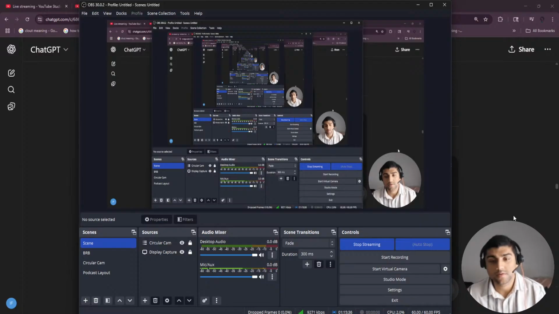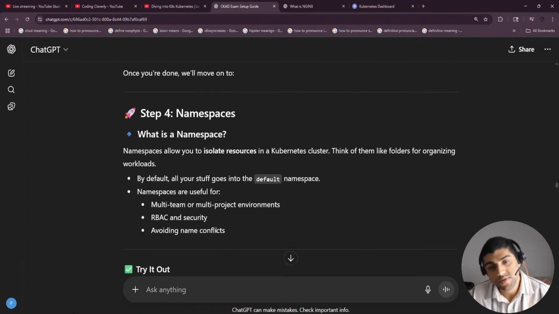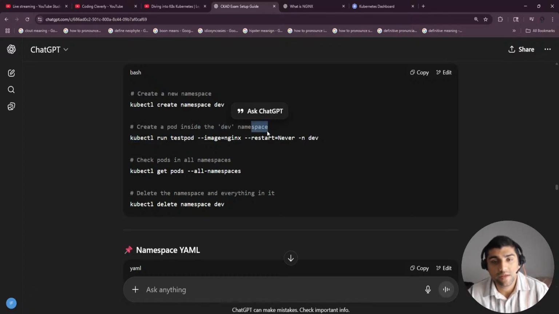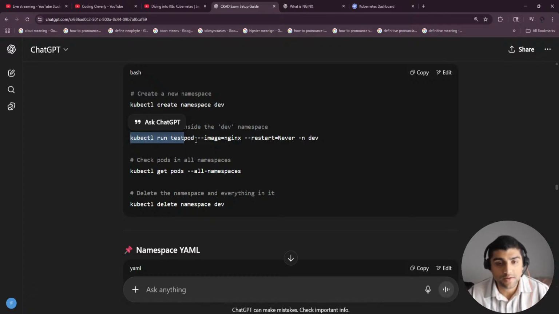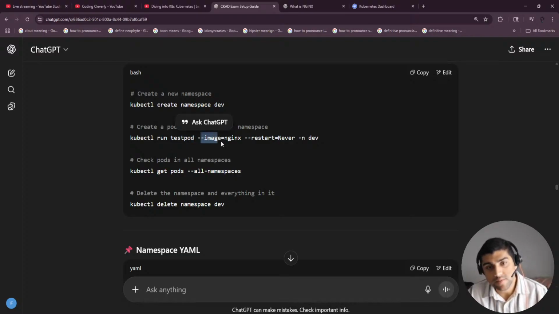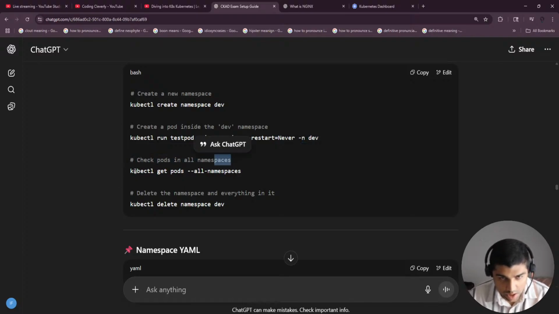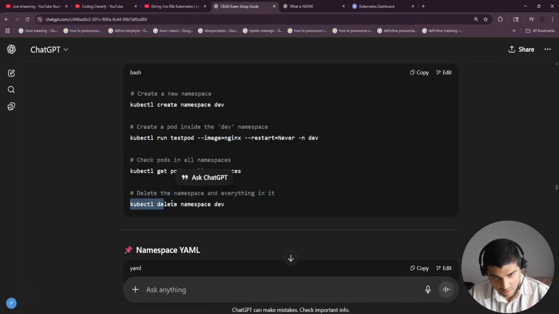Okay, so what we do is namespaces again. We're going to create namespace dev, and then create a pod inside the dev namespace. You can just say kubectl run test pod, image is going to be nginx, then --restart=Never, and then -n dev, and then check pods in all namespaces. You can do kubectl get pods --all-namespaces, and delete the namespace and everything in it: kubectl delete namespace dev.